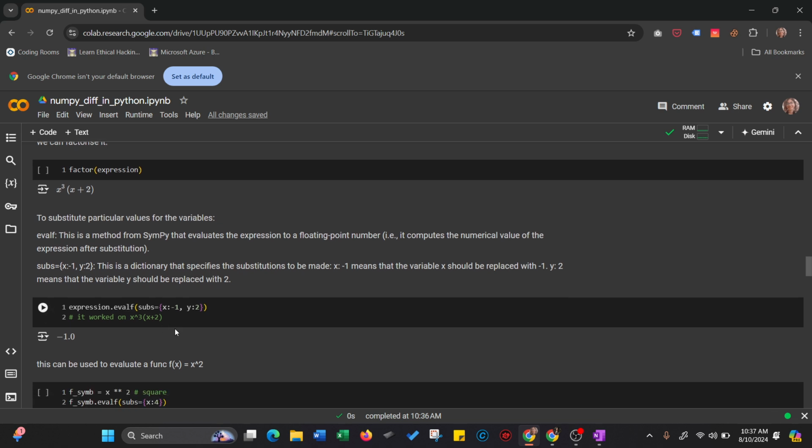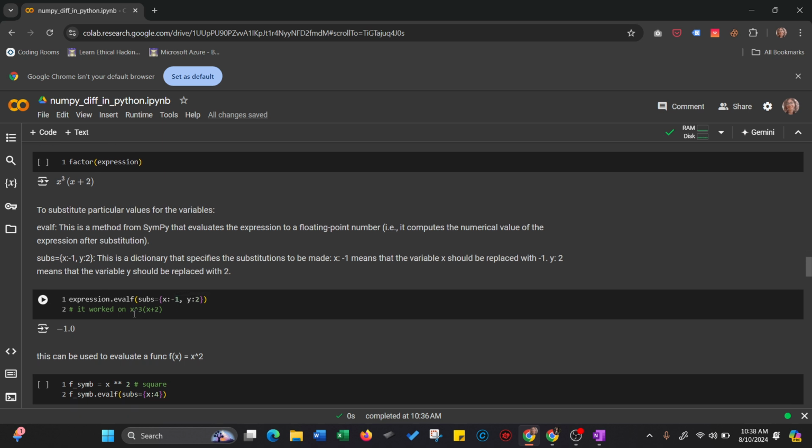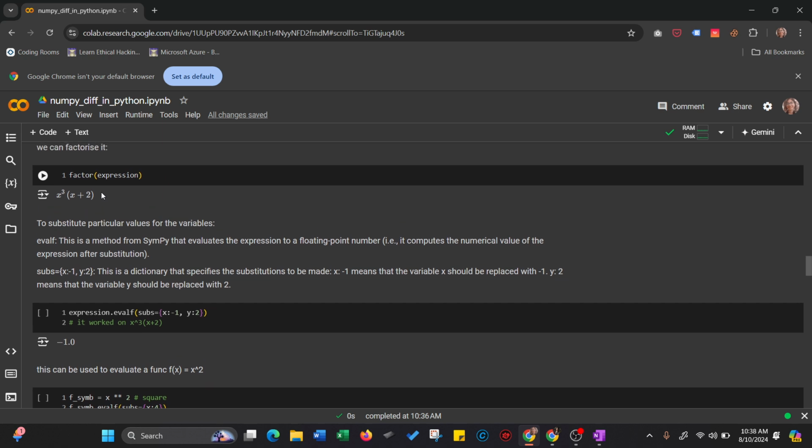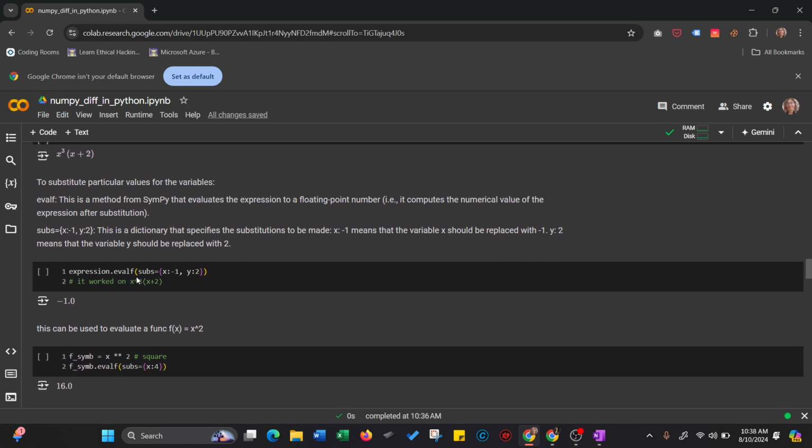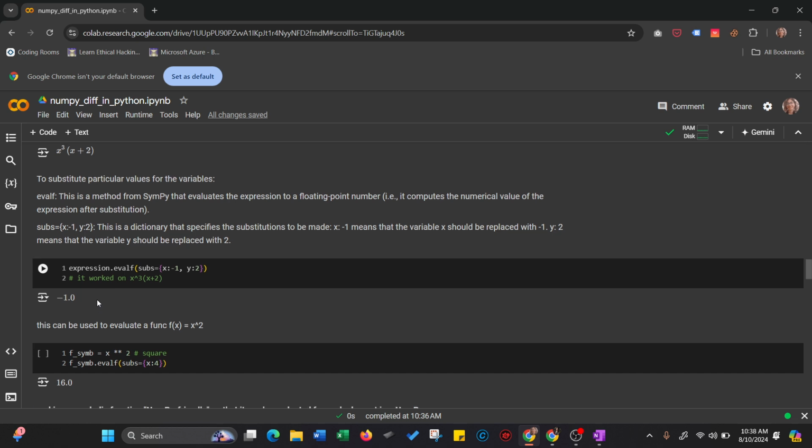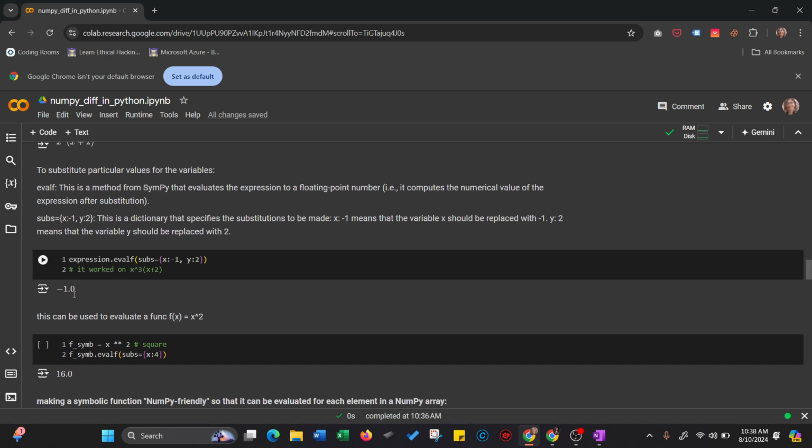we're giving the value here. It worked on this, the one we were finding, this one. So it worked on this and thus gives us minus 1.0 after the calculation.